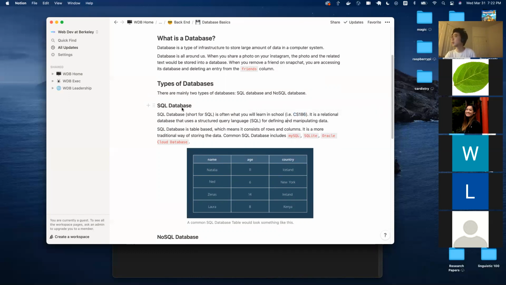SQL database is kind of the traditional sense of a database, where it looks very much like a table. You can think of it as just a super large table. SQL is table based, which means that it consists of rows and columns. There are several common SQL databases, for instance MySQL, SQLite, Oracle Cloud Database. And today we are going to teach you about PostgreSQL. Let me write it down.